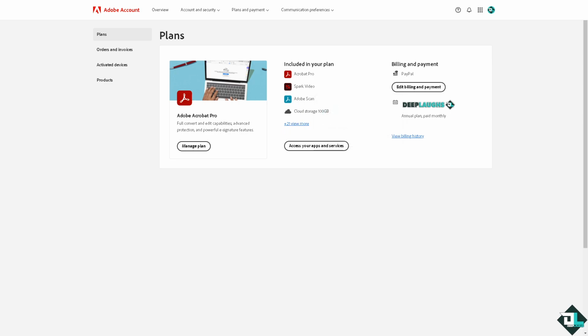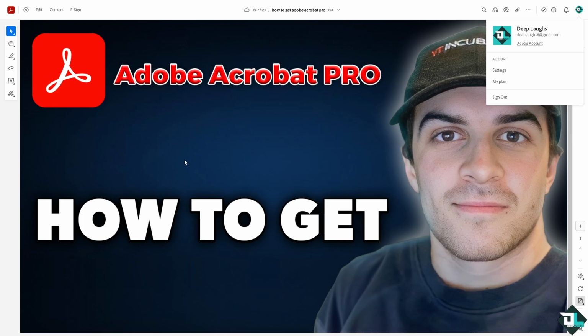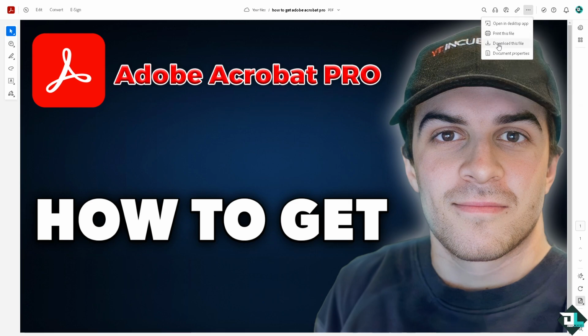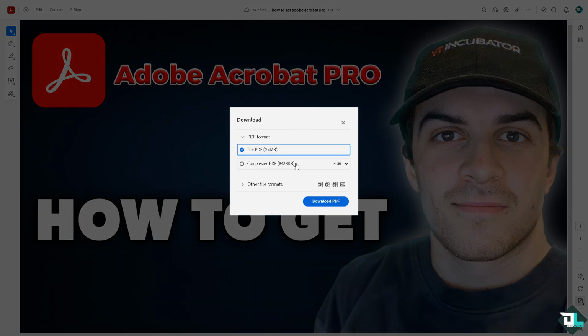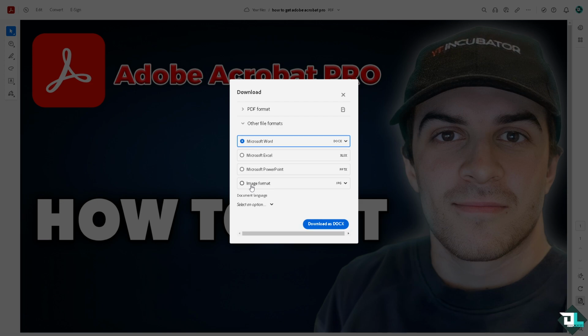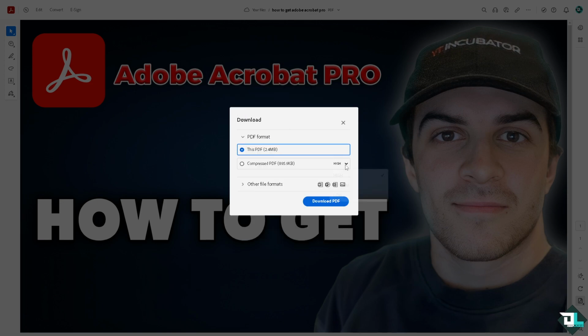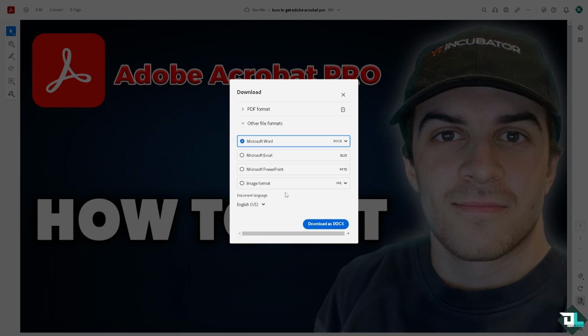All right, and then one of the core features of Adobe Acrobat Pro is this: if you click the three dots button here, and you download any file on this platform, you notice you have an option for the PDF format to compress it to high, medium, and low, because in the free trial you don't have that option. All right, so basically upgrading to Pro is worth it.